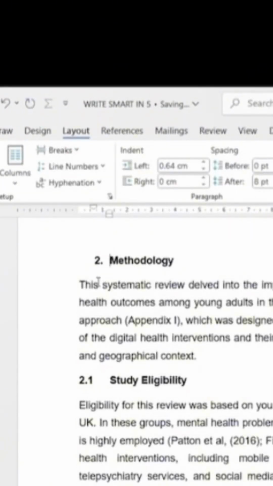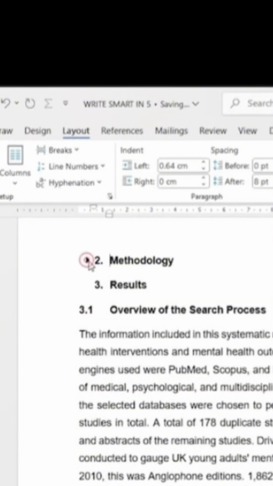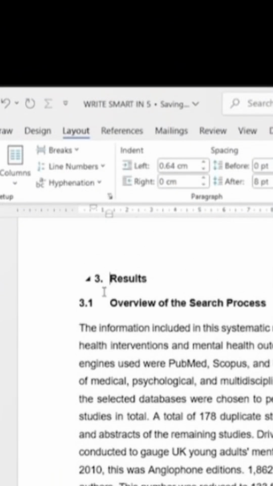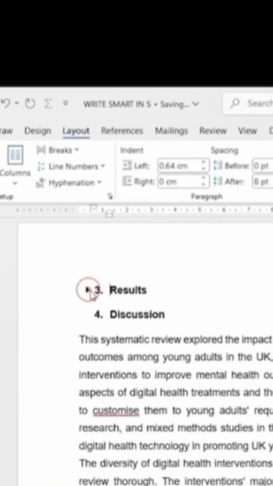Then again, I collapse the entire methodology. I'm in results, my results again, Breaks, next page. So now I'm on the third chapter. Again, I collapse it. I'm on the fourth one, Breaks, next page.